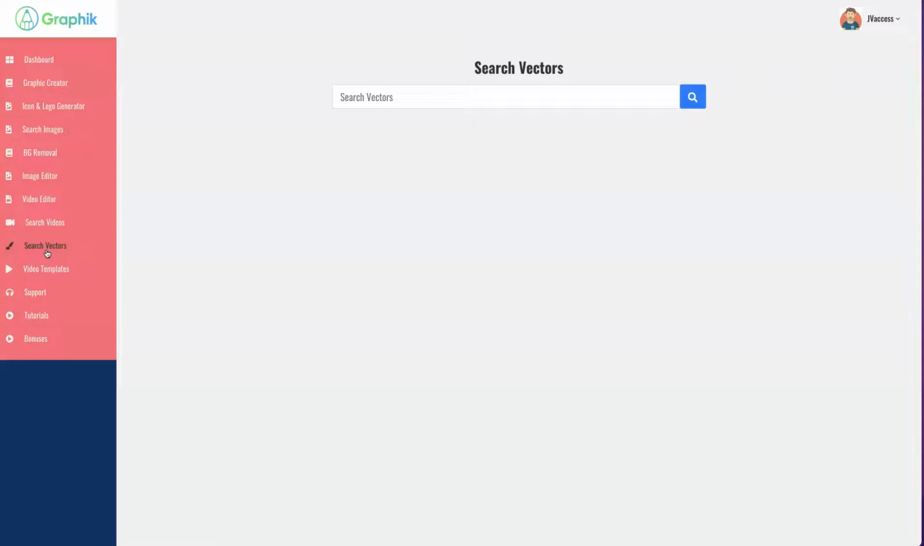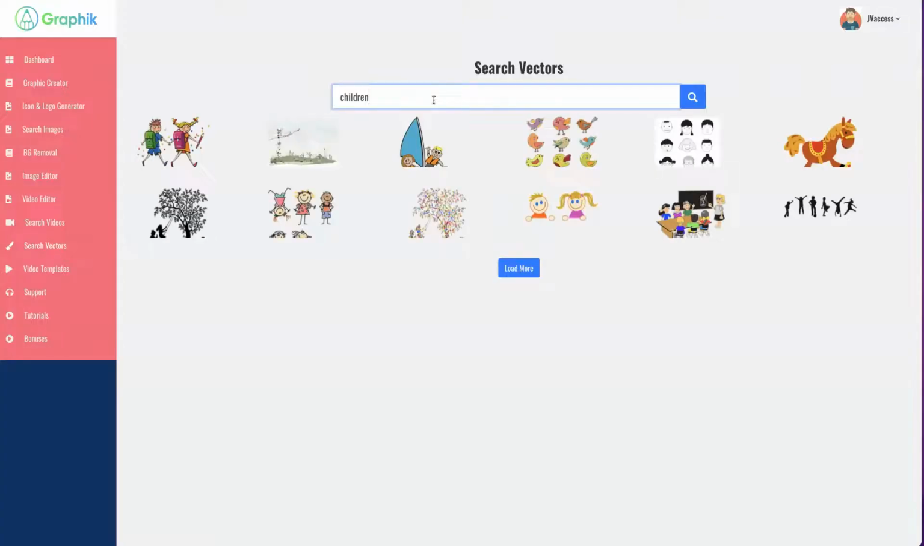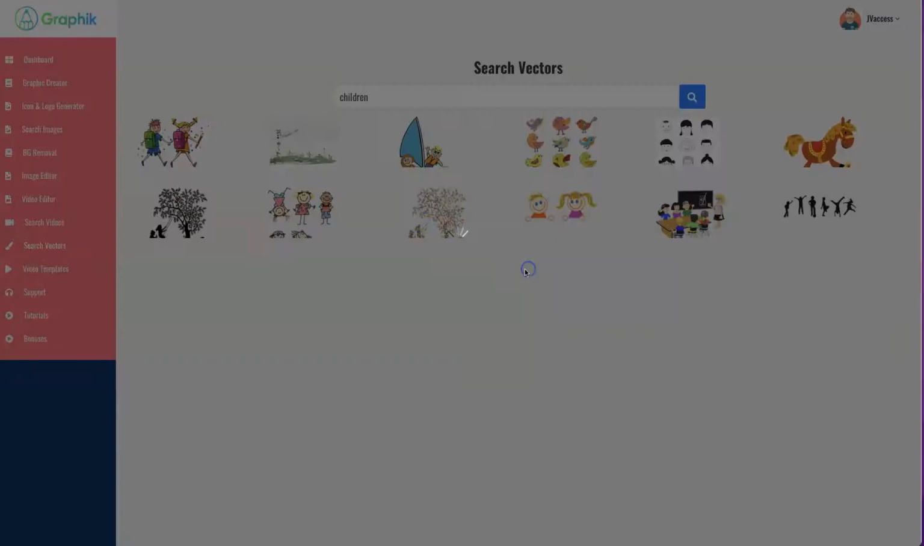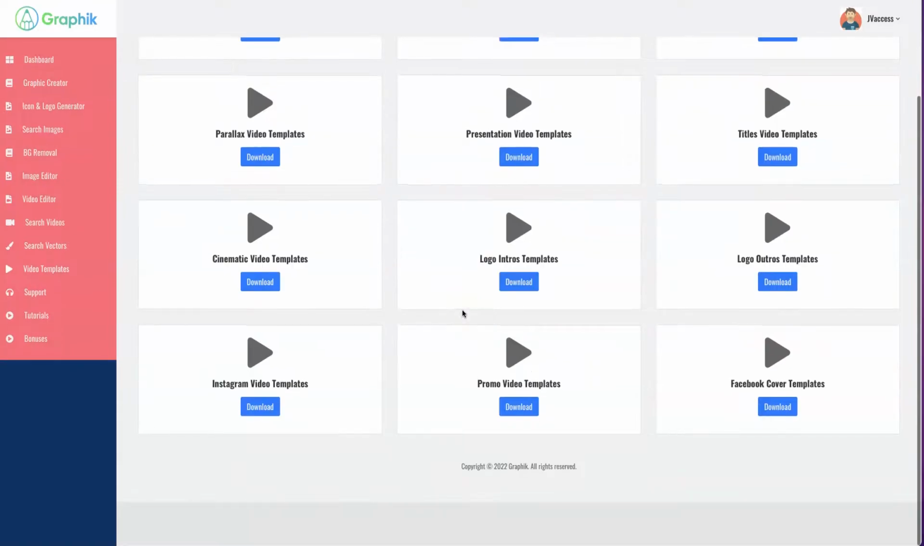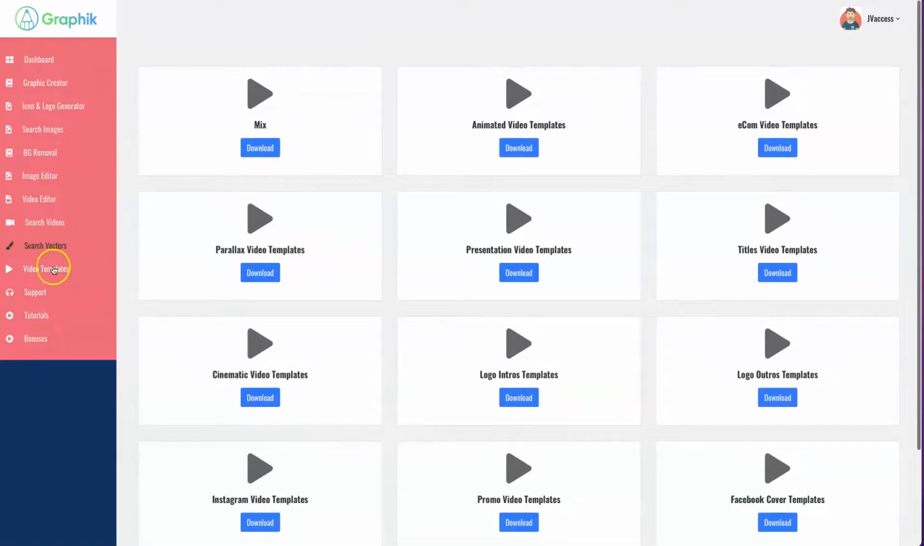You can search vectors on here. What shall we do as a vector? Let's say children. Okay, and so you can always click load more and keep on going there, and you can add those to your project there. Okay, so you have a lot of video templates that you can use and download. I won't do that, but you have plenty to choose from. All right, and then of course you have your support link, you have your tutorials, and of course the bonuses that are being presented to you. All right, that's it in a nutshell.